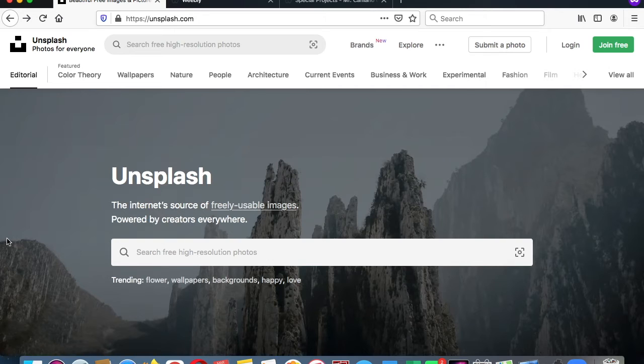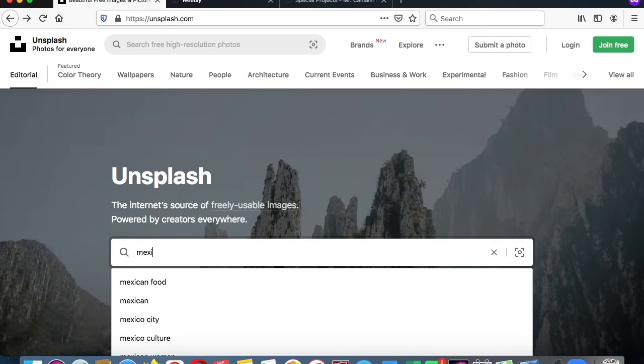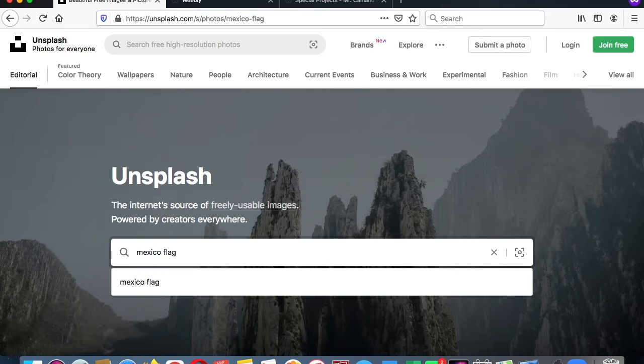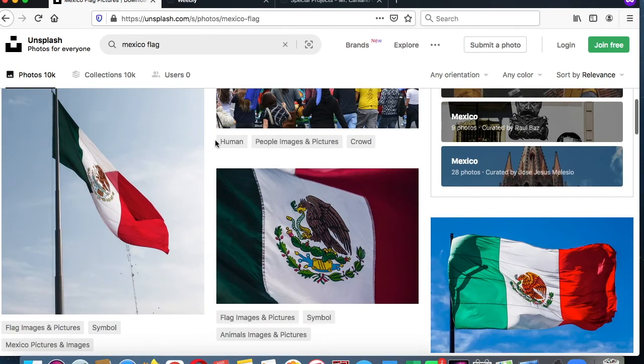Now this website, Unsplash, you can use their photos and you don't have to worry. It says free usable images. So here I could put Mexico, let's say put Mexico flag. And I could search for some things. So here's a great photo of a flag from Mexico or down here.